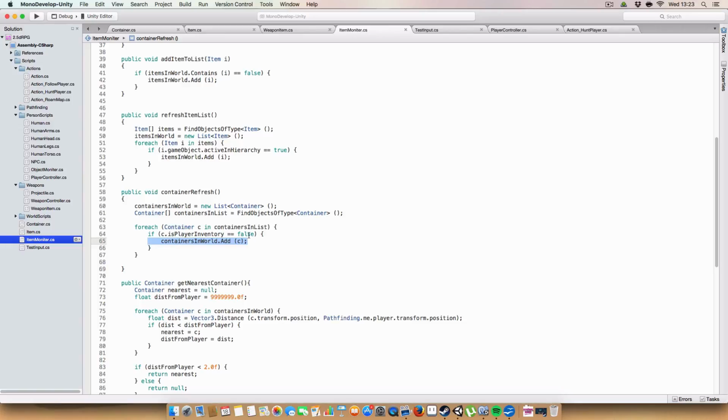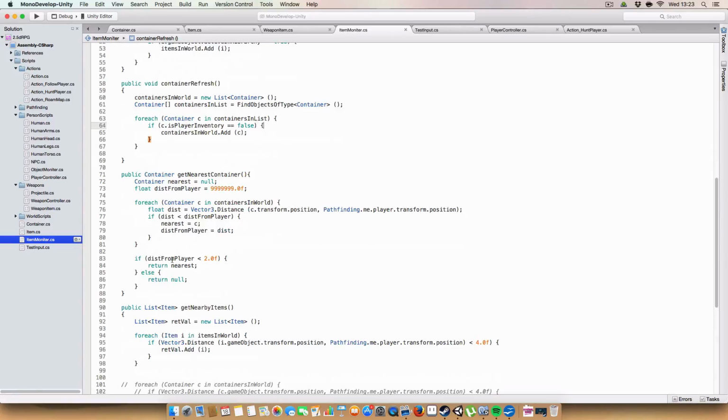as two separate containers. That'd probably duplicate items actually, so you know, not a good thing. Sorry. Next up, we have get nearest container. This will basically return the nearest container to the player, provided that container is within 2 units of the player. Otherwise, it'll just return null.